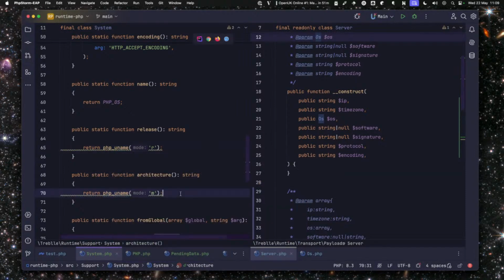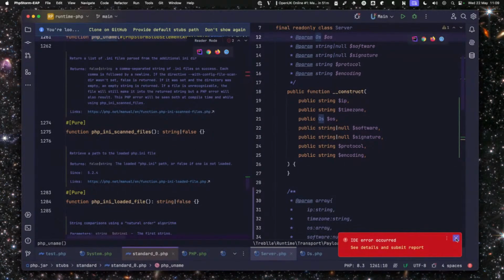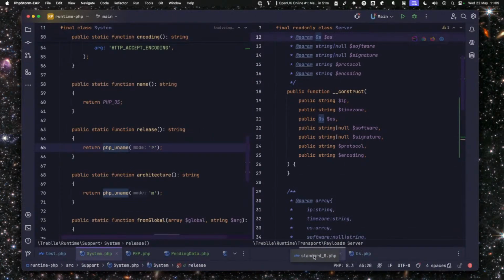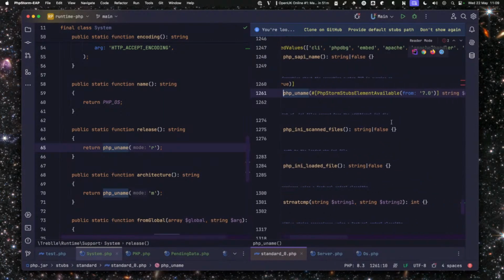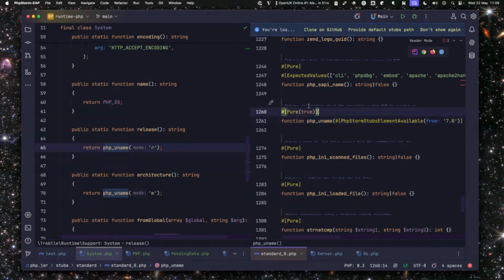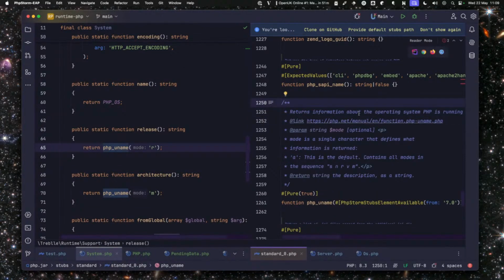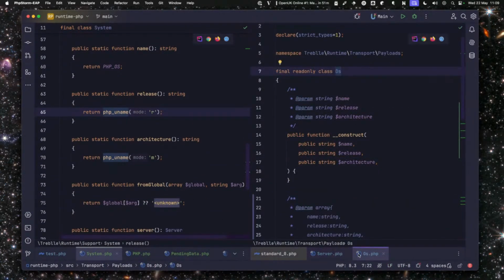One thing to bear in mind is that this PHP uname, let's simplify that, actually gives us a lot more information. So we've got all different modes available: S, N, R, V, and M. So we could extend what we're currently capturing on the OS side by adding these additional parts.